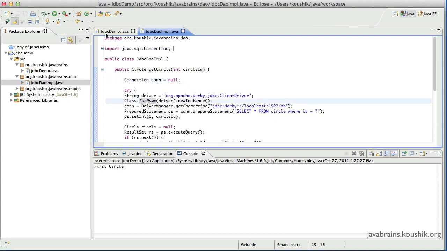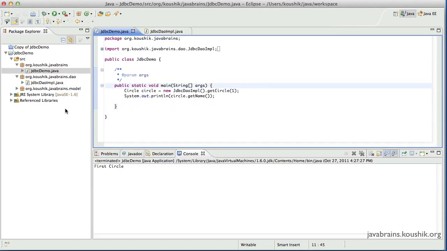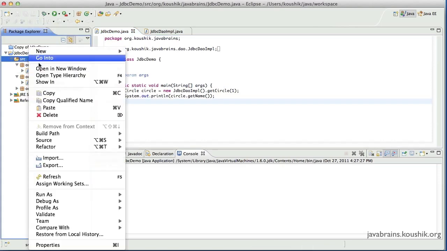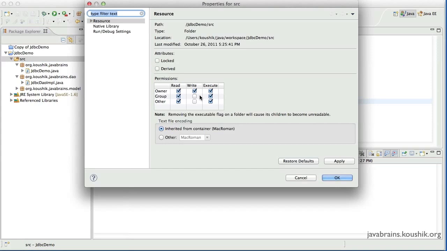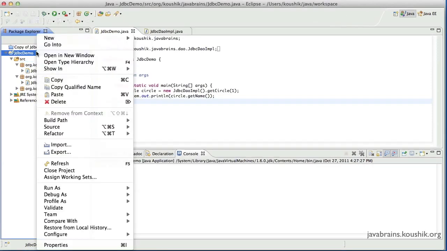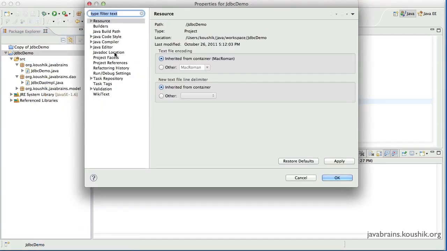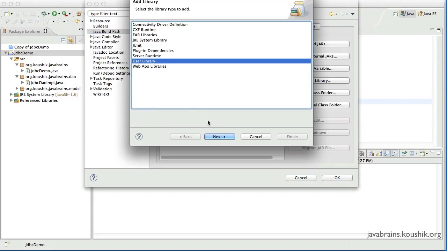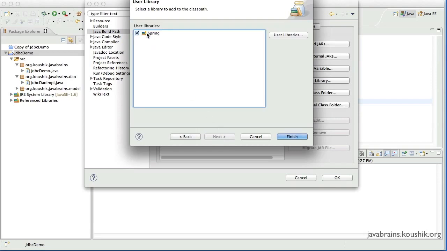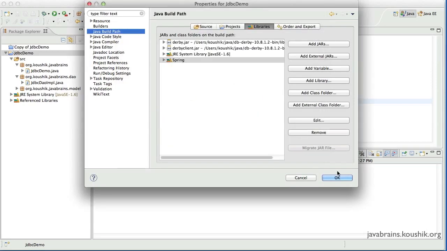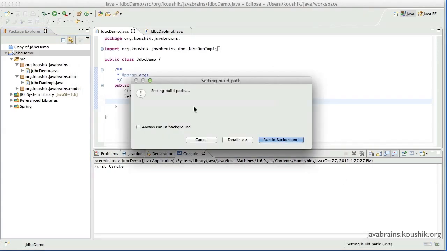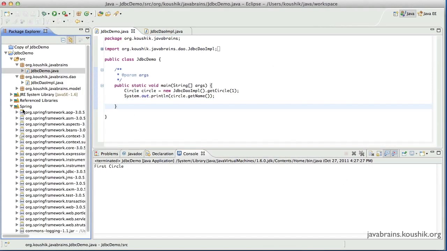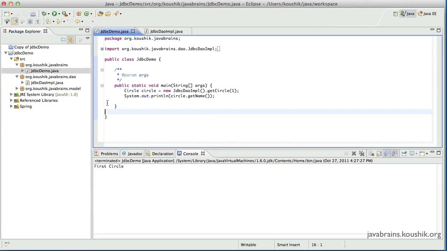So first of all, this project is not at all related to Spring. We don't have any of the Spring jars over here. So let's try to add some Spring magic here. First thing we'll do is add the Spring library. So I go to the project, properties, Java build path, and then you add library, use the library. This is the Spring library that we have configured earlier. I just select that and click finish and OK. Okay, so now I have the Spring jars added to my class path.